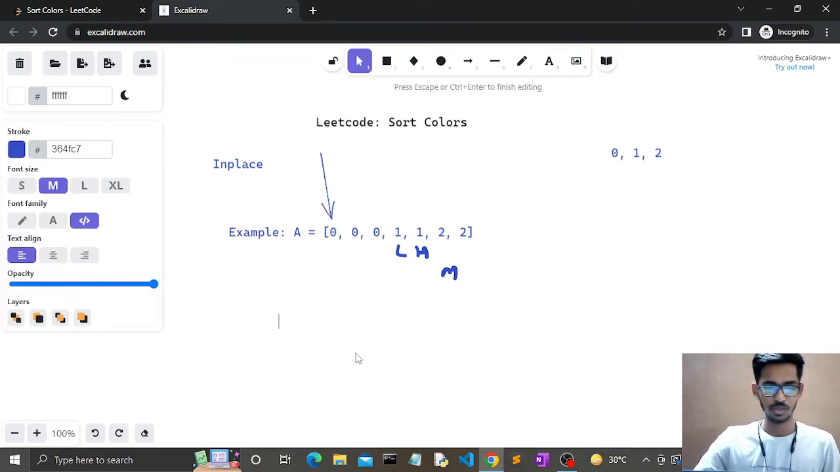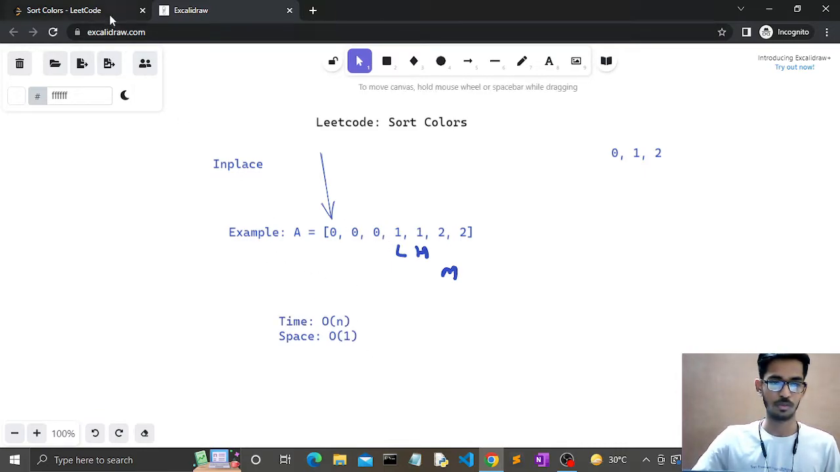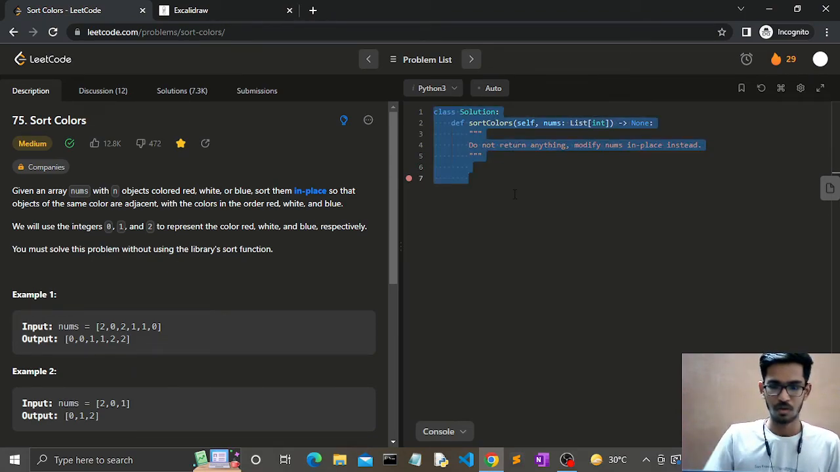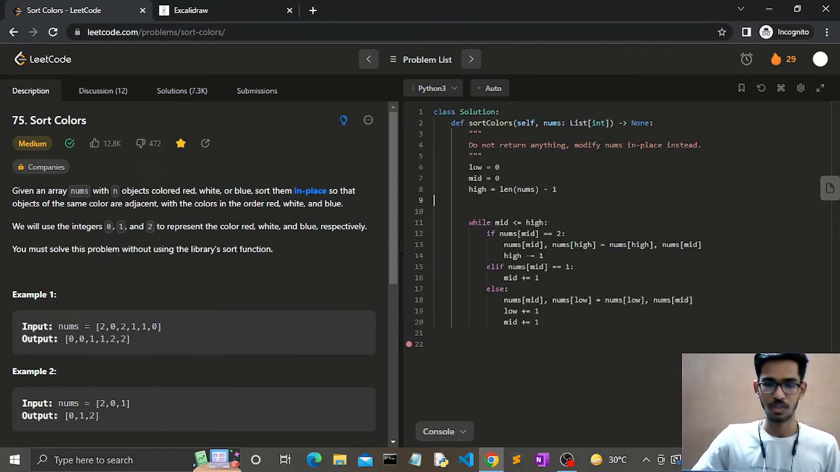So this approach is based on the 2 pointers approach, and we are using 3 pointers here. The time complexity of this approach is big O of n, where n is the size of the given array, and the space complexity is constant because we are not using any external space. So this is the optimal approach to solve this problem. Now let's see the code for this question. So this is the code.